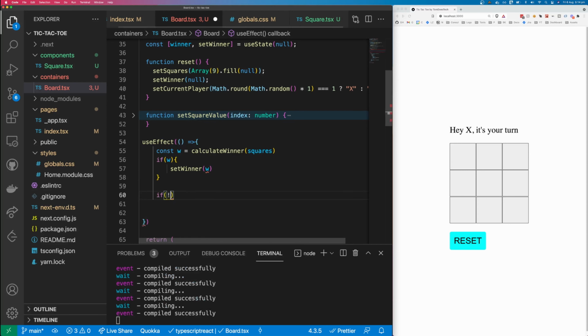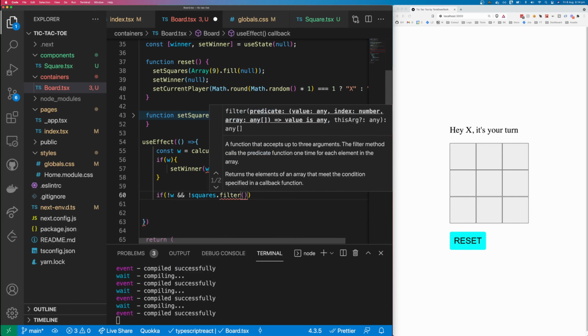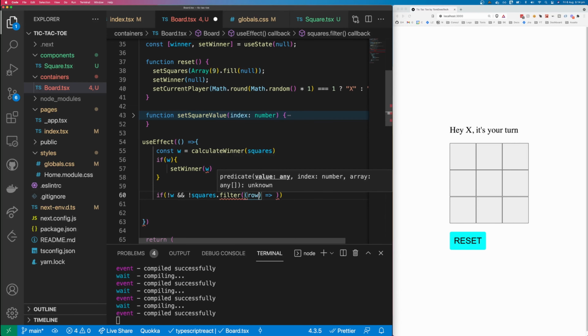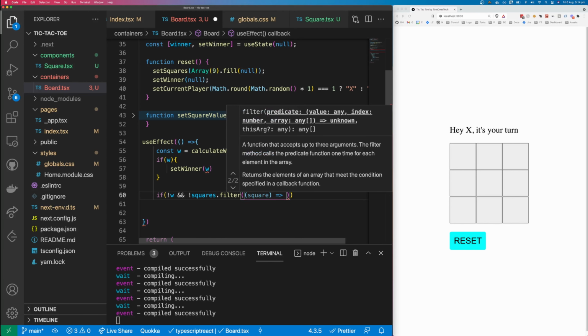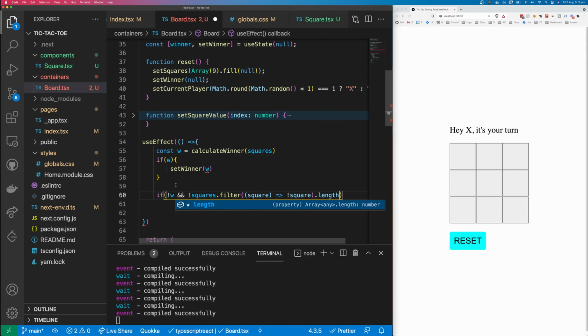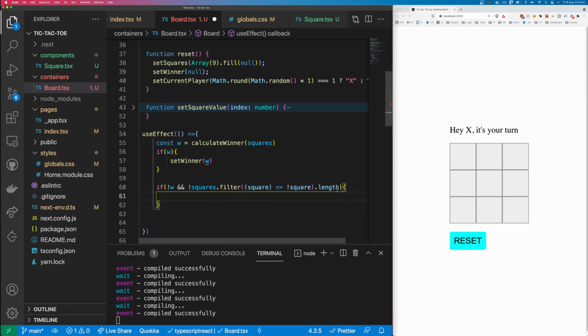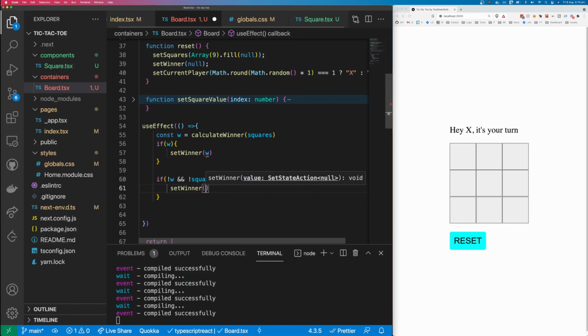So let's say if not w and not squares.filter, and we can say square, not square, .length. So this is seeing if we have any squares that don't have a current player in it. And if we don't have any squares, but we also don't have a winner, it means that all the squares are taken, but we have no winner. So we need to set a winner here, and this can just be both.